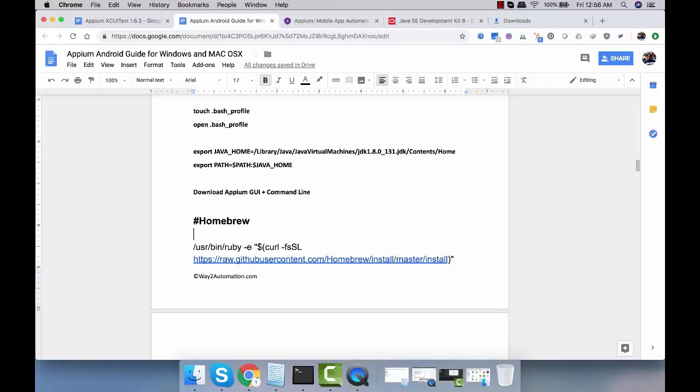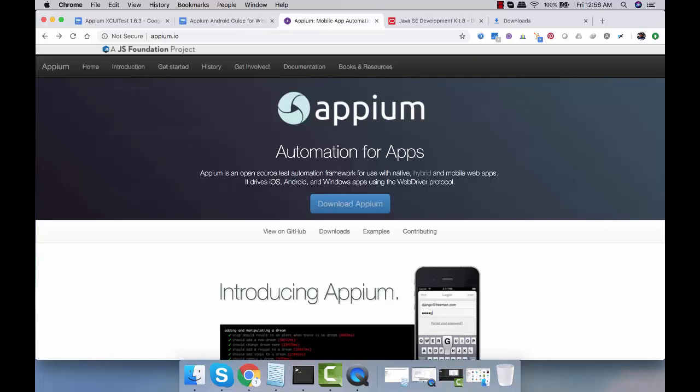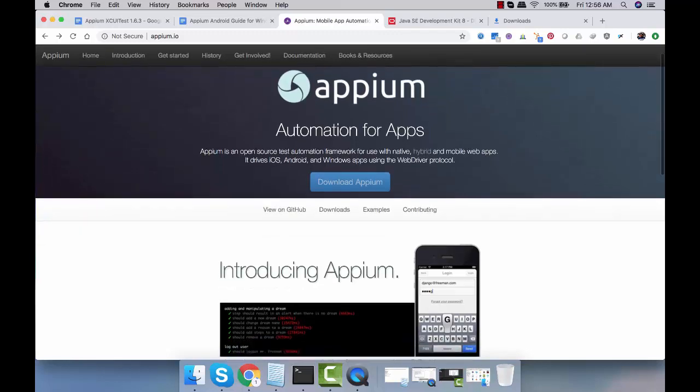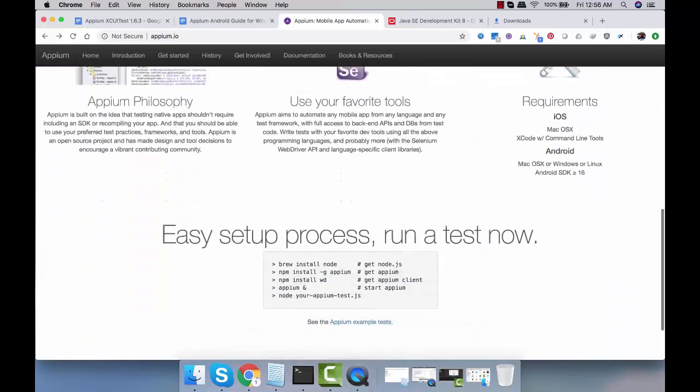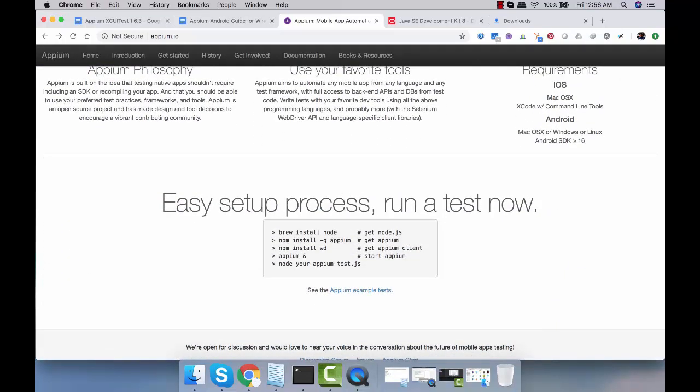So after we have configured the environment variables for Java, the next thing is to download Appium. Now, Appium in macOS comes in two parts. One is the GUI component, and the other one is a node program. This is the same thing we have seen in case of Windows as well. We have a node program as well as a GUI component.